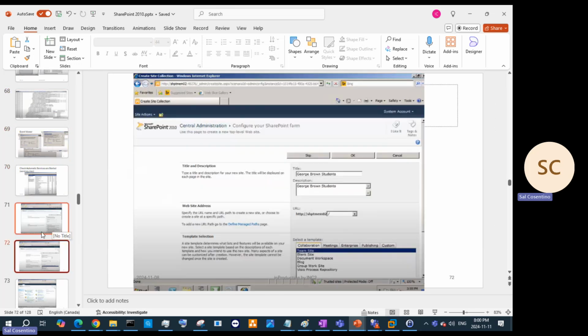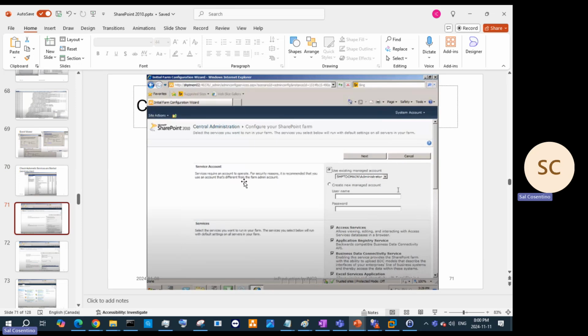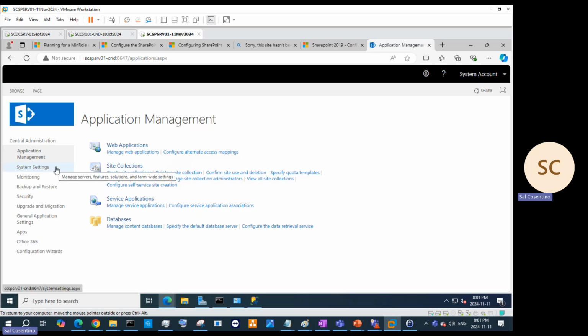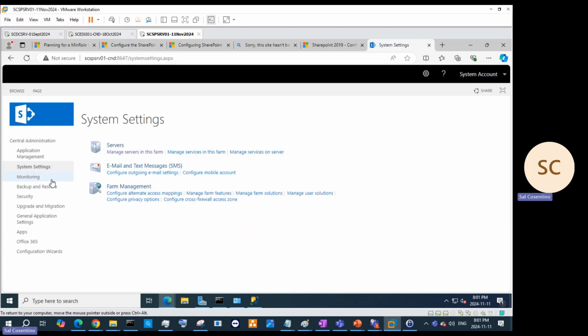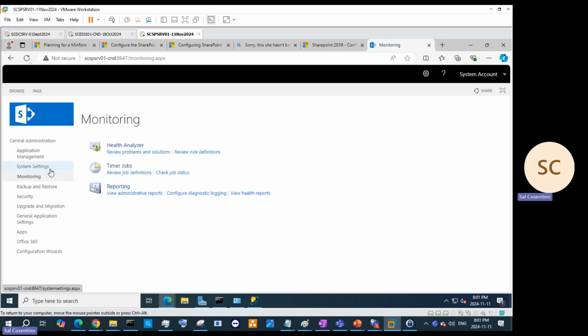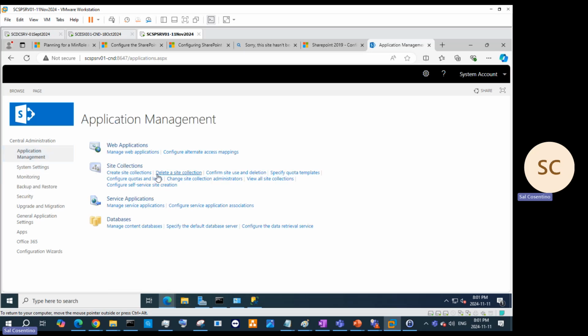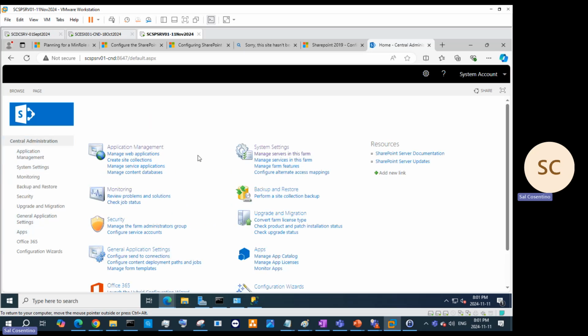I can create different SharePoint farms here. I can configure the SharePoint farms here with the service accounts and create those accounts to operate. How do I do that? I just go to the server itself. Application management, central admin here.